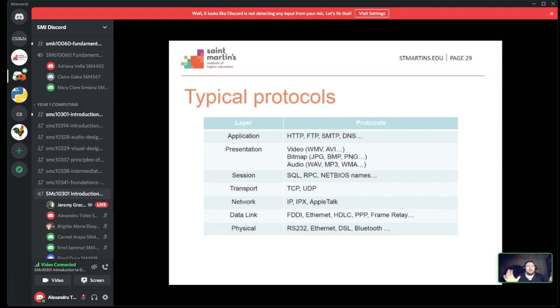Transport layer typically works with TCP and UDP. More on that later. All right. Network layer tends to work on the IP or the IPX protocols. All right. Data link layer tends to work with Ethernet and HDLC, frame relays, and so on and so forth. And the physical layer actually works with the physical hardware that you're using for communication.